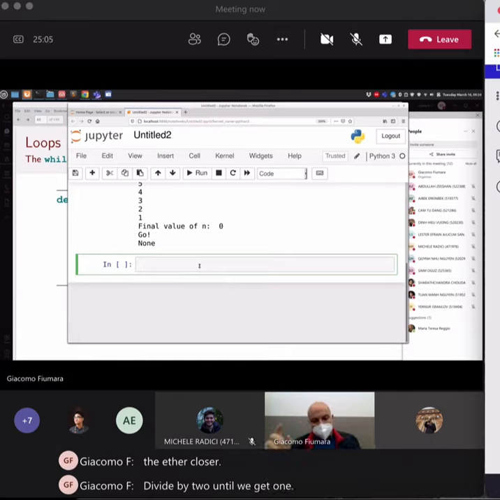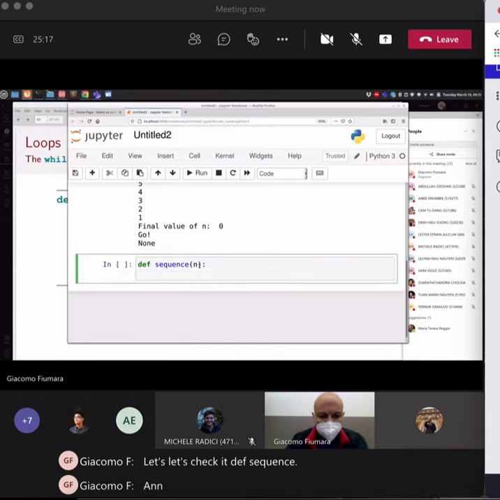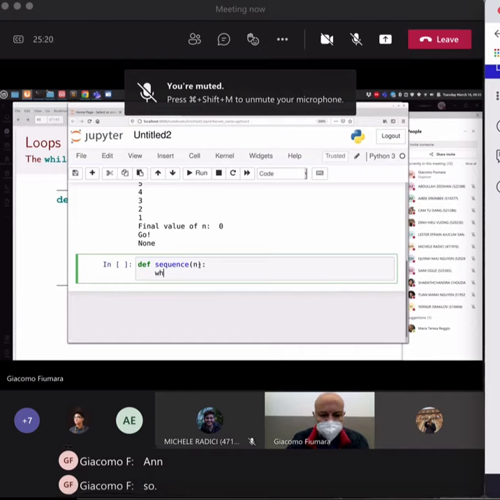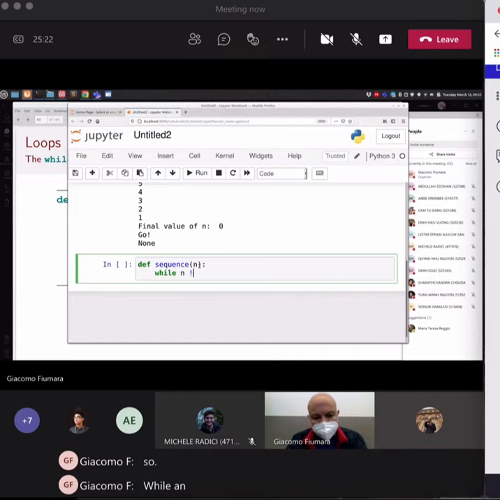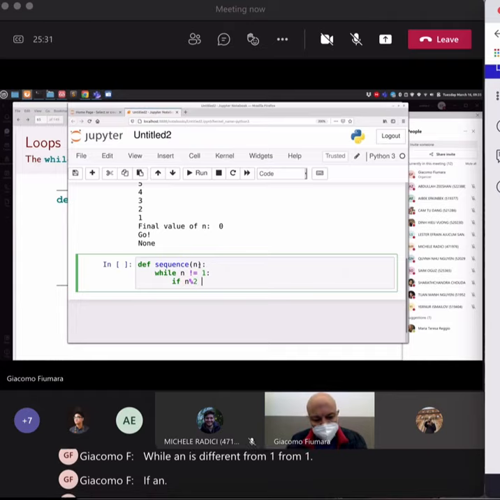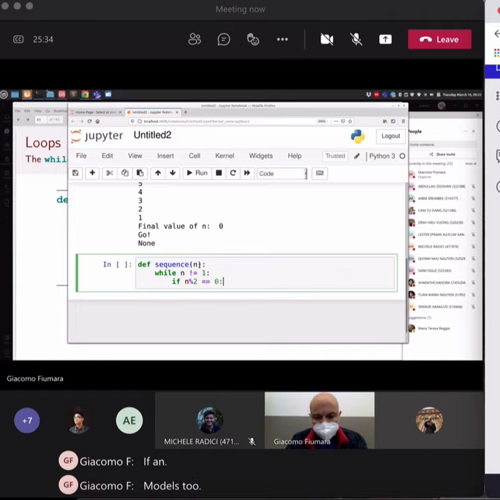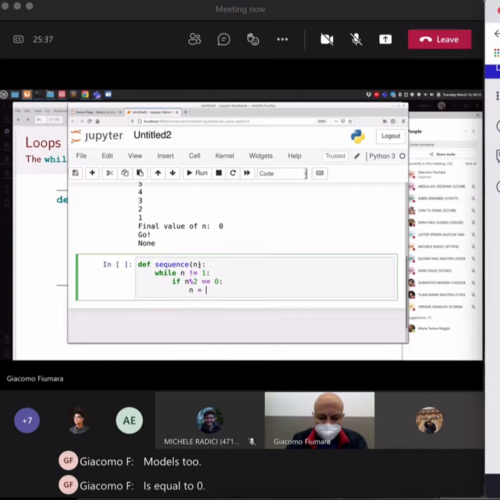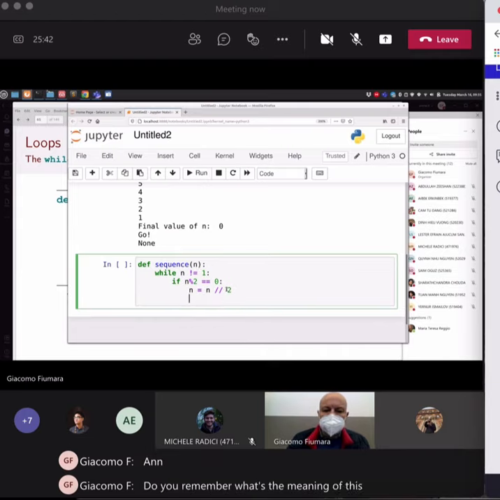Let's check it. Def sequence, n. While n is different from 1, if n modulus 2 is equal to 0, n. Do you remember the meaning of this symbol?